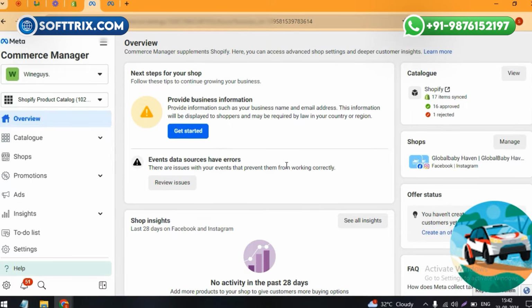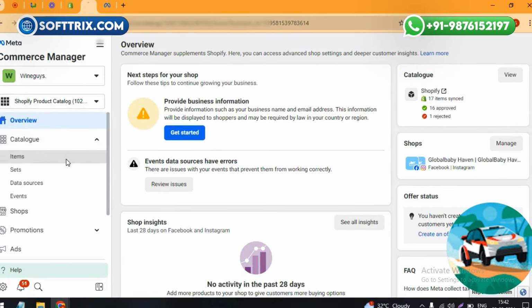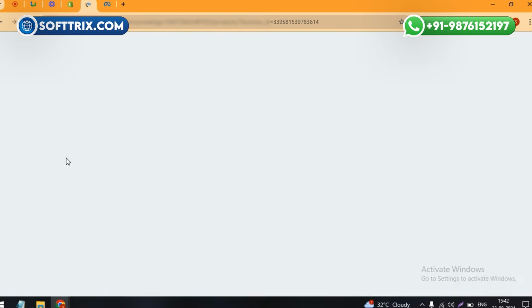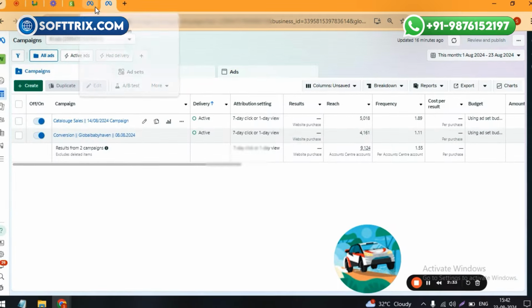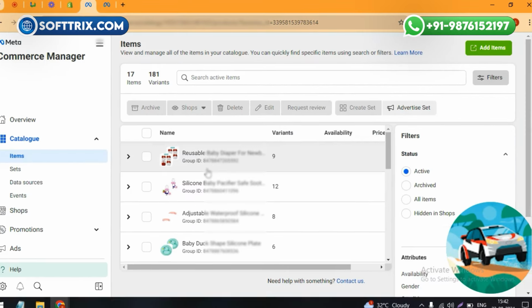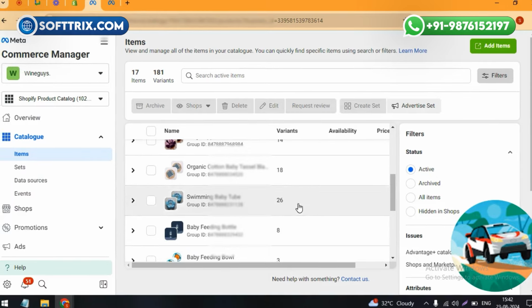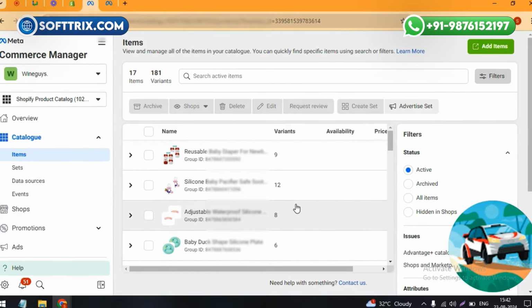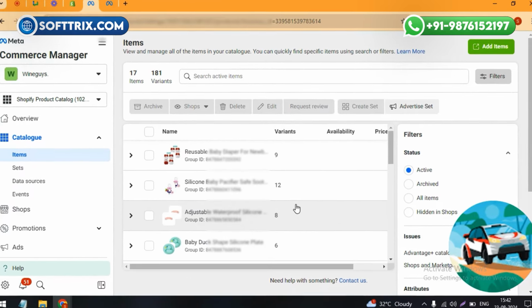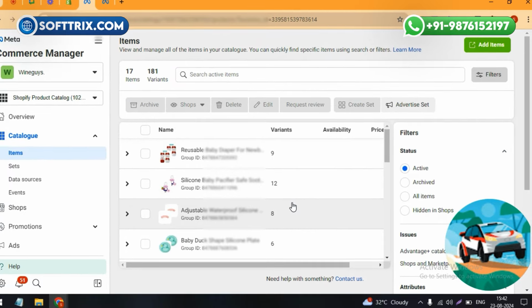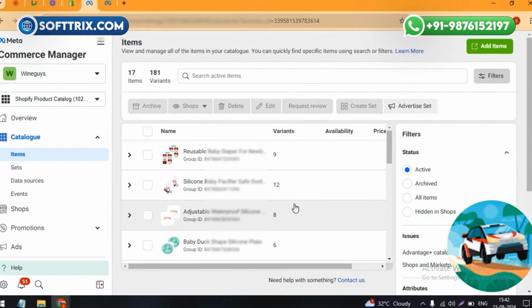We will resolve that issue as soon as possible. And in the items section, you can see whether our products are active or not. Once we check that, after that we need to go to the FB ads manager. Let me show you whether our products are doing good or not. As you can see, they are all in the active state, and it means our catalog is successfully created and all products are approved. Now we will proceed with the Advantage Plus Plus catalog sales campaign.